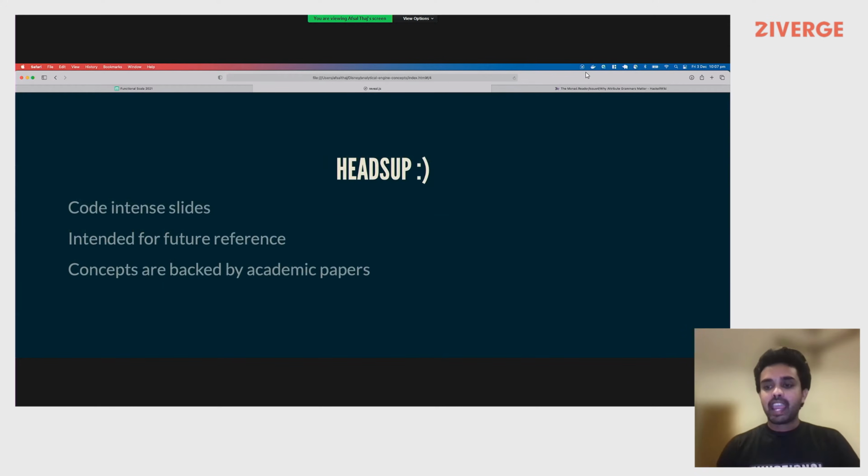Another heads up is that I realize it's code in 10 slides. Most of the slides are just code and it can be a little bit annoying. So it's an excuse, and it's intended for future reference. I want these slides to be available and people to come back to these slides and refer to these implementations when you're trying it out by yourself. And all these concepts are backed by different blogs and papers and talks, which I'll be listing towards the end of the talk.